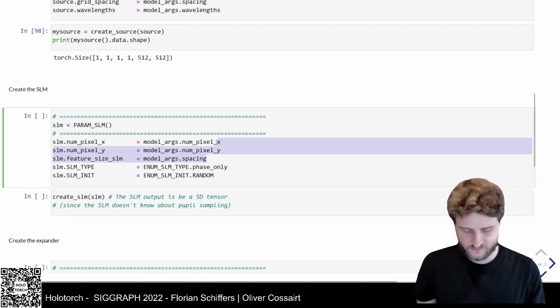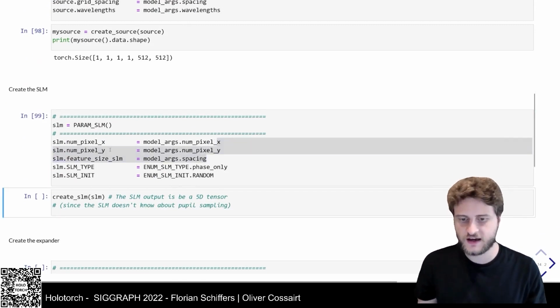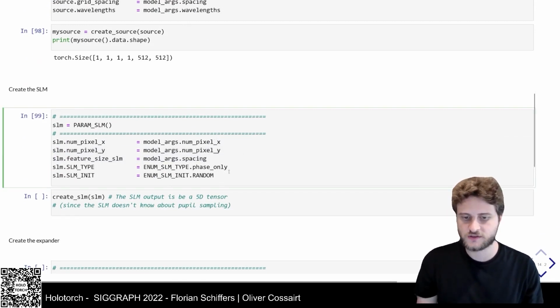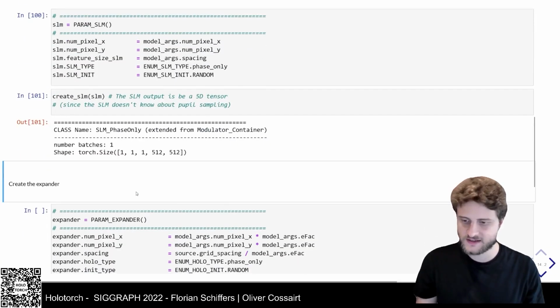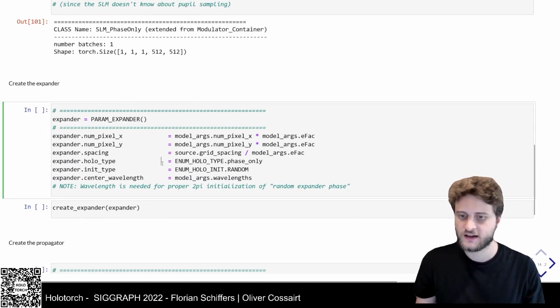And we do it in very much the same way for the SLM. So we define pixel spacing and resolution. We say it's a phase only SLM with the random initialization. We create the SLM so that it works all perfectly. Then we have the expander.